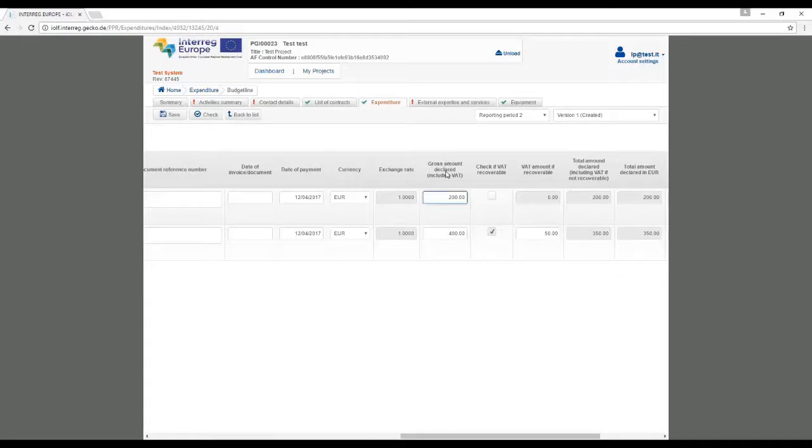As you can see here, there was a cost that was declared including VAT, but we checked that VAT is recoverable. The field VAT amount, if recoverable, has become editable. We have indicated it, and the total amount declared was calculated automatically by the system.